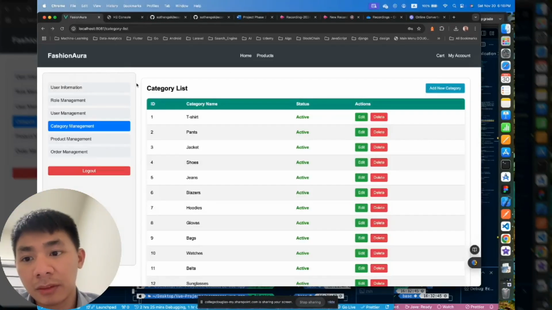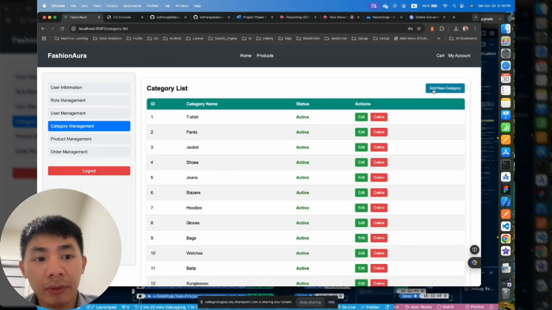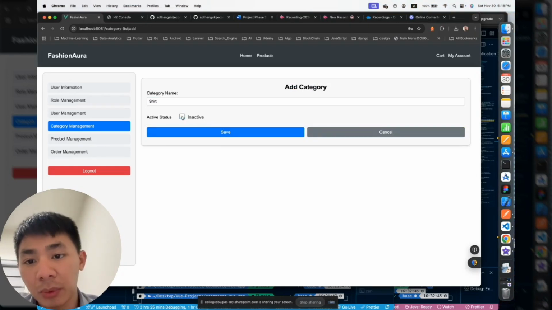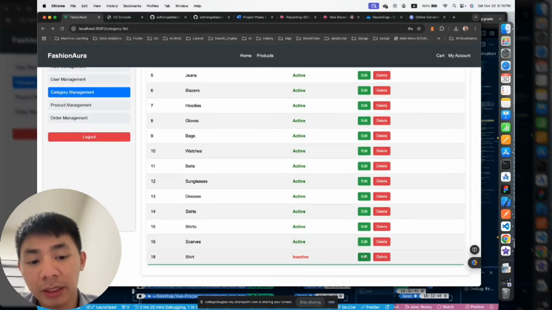So for category management, it's the same as the route management. It uses the same template and the same concept. We can start from the category list, and then this is the new category. Let's say I show a new one, and then I put inactive, and then I save it. This is the inactive one, and we can edit and delete.